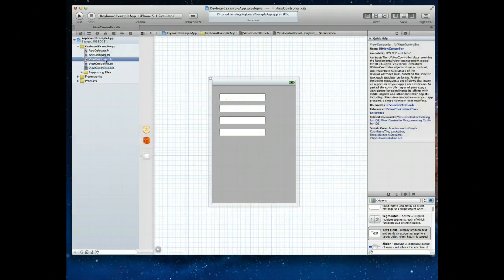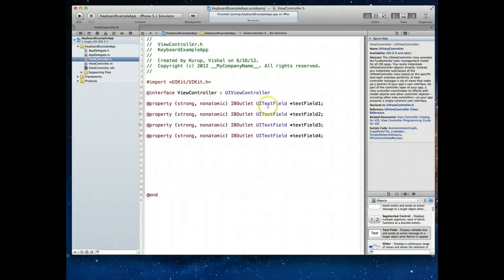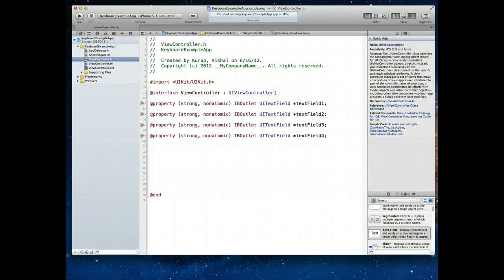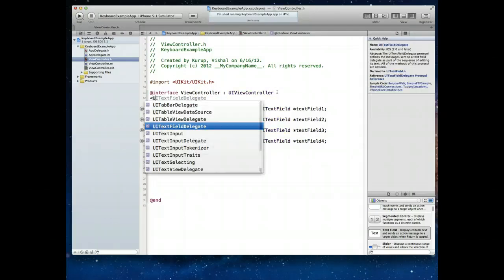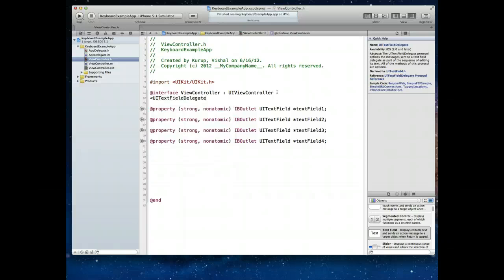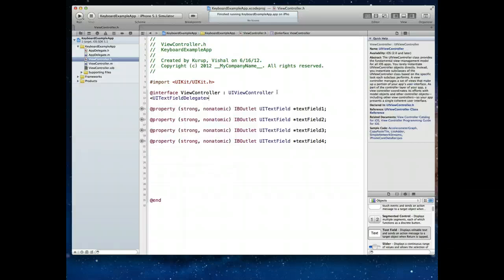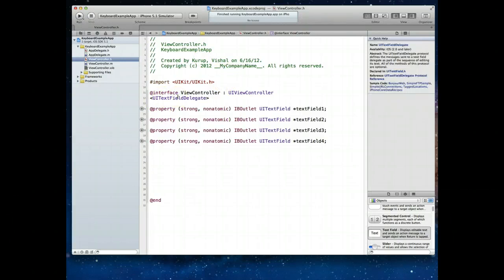What we have to do next is jump into our ViewController.h file, and what we have to do here is say that this particular class, which is ViewController, will act as the delegate for our text field. And it turns out that there is an actual delegate protocol that we can set it to be. So we'll say UITextFieldDelegate, and we will tell it to act as the delegate for our UITextField class. Great. So what we can do now is take a look at the different methods that are available to us as part of being a delegate.